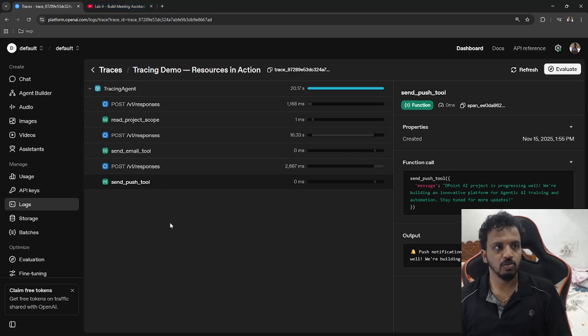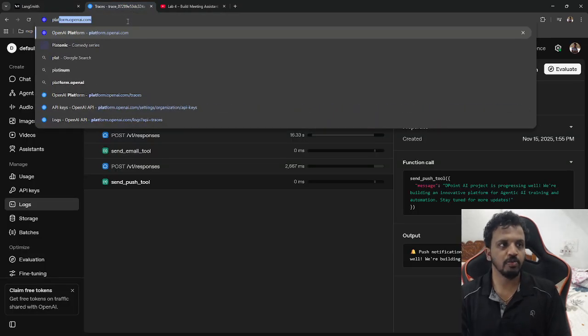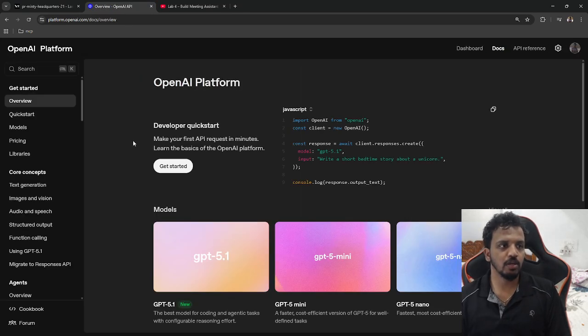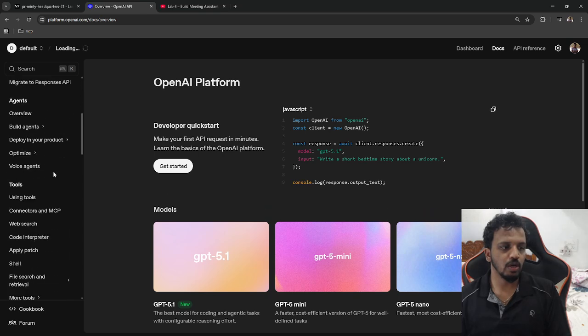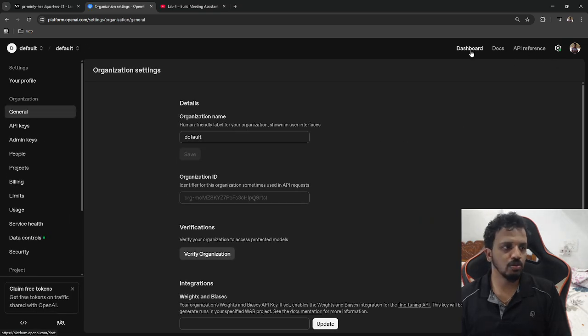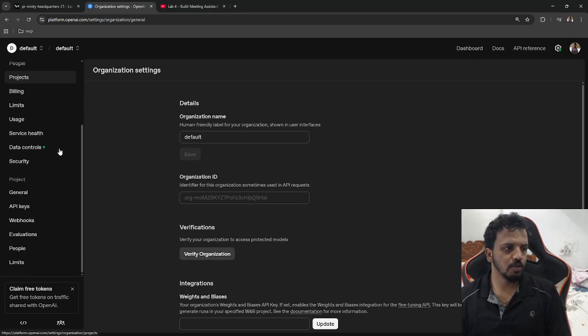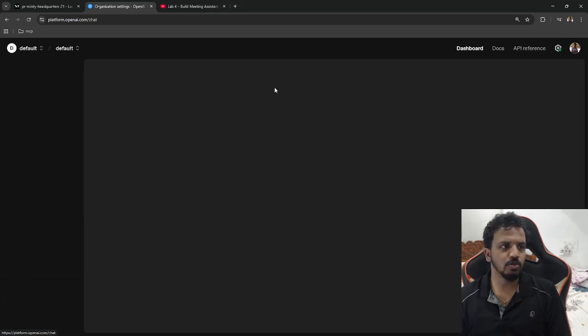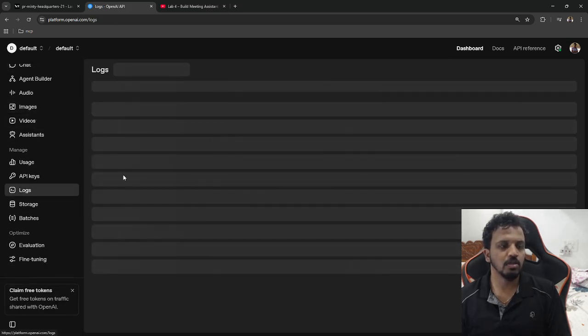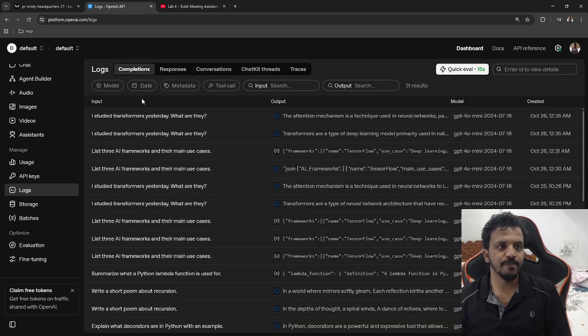All right. So what you need to do is you need to go to platform.openai.com, and then you need to go to logs. So if you're not finding it anywhere, we can also go to the dashboard. Let me see, logs was here. Yeah, here it is, logs. And you can see the traces is what we want to use. So let's click on traces.